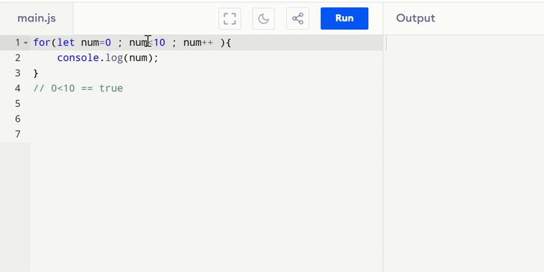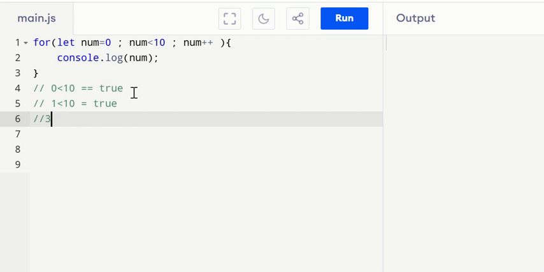So what is the value of number? 1. We check: 1 less than 10. Yes, 1 less than 10. So the controller comes here and number 1 will be printed. Then again the controller goes to the increment, and the number value becomes 2. Then we check the condition, 2 less than 10. Yes, the condition is true, so the console prints the number 2.